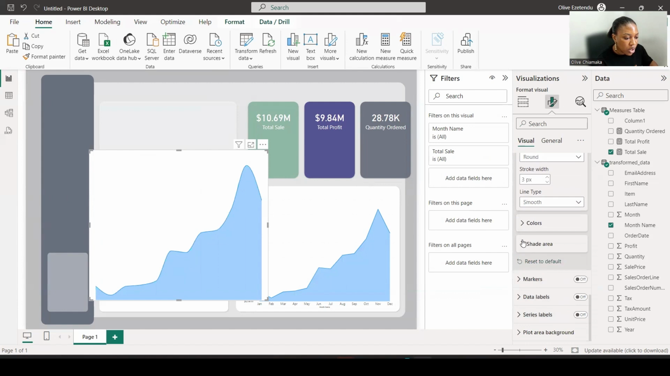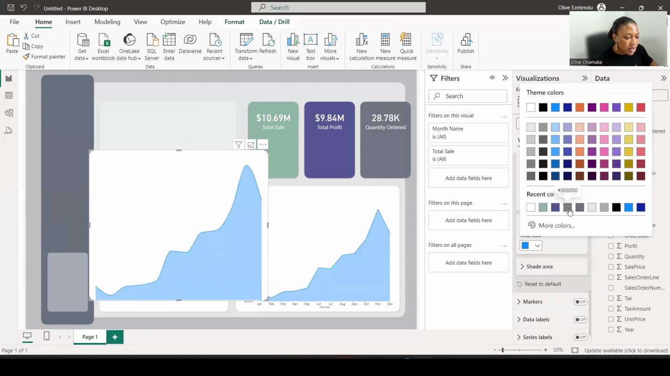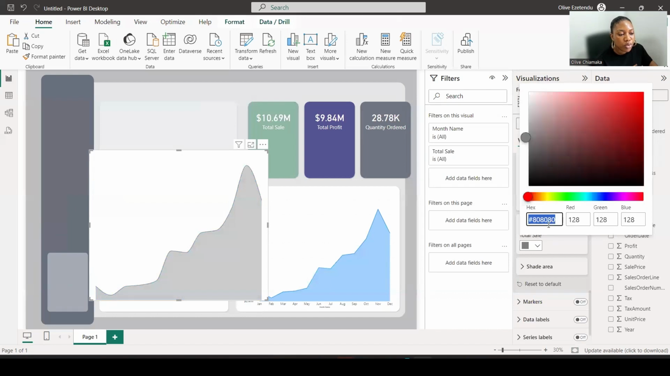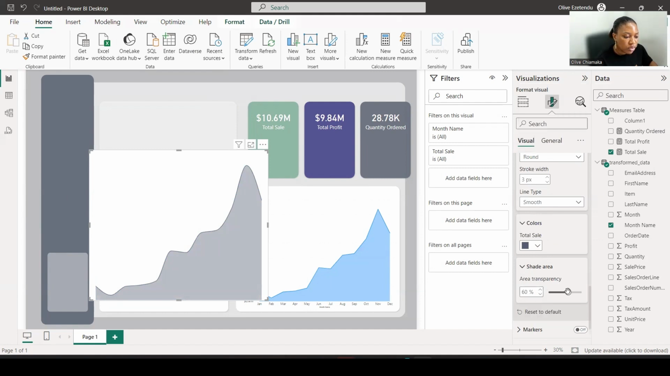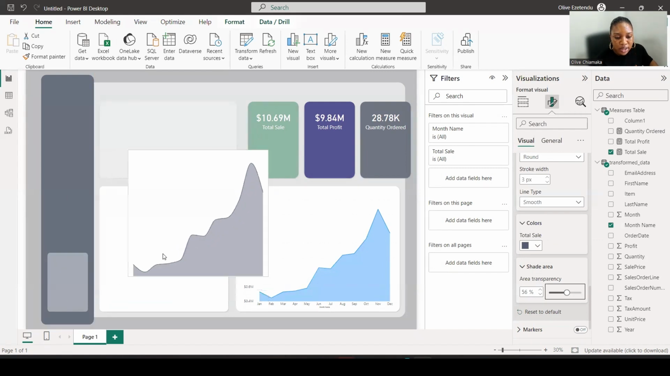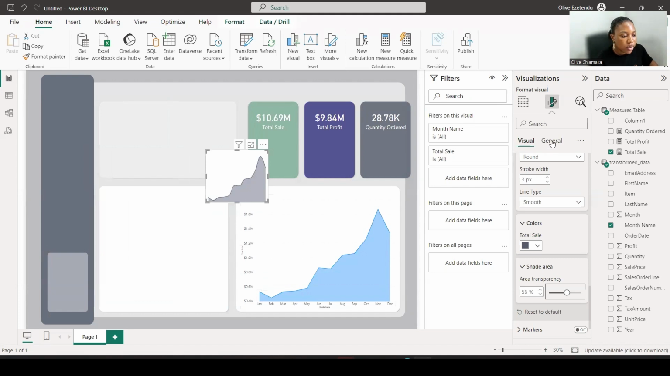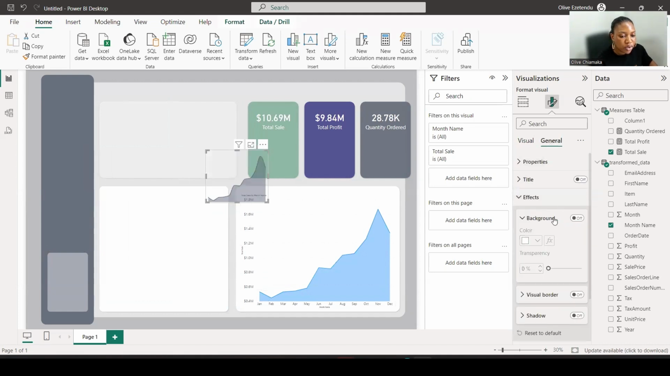Then we're going to come to our color, and we're going to give it this color we have right here. So let's come to more colors. I have the hex code I want. I want something that is close to this color, right? So this is it. And then I'm just going to make the shade a bit more transparent, and we'll push this in, and then come to general and make the background transparent so this can enter inside here nicely.